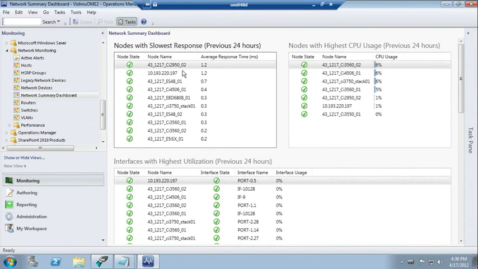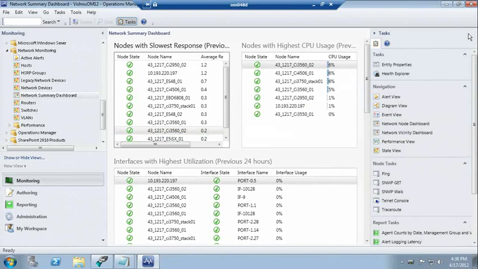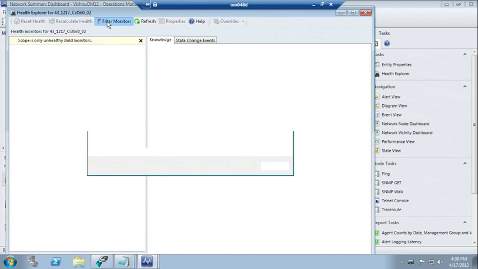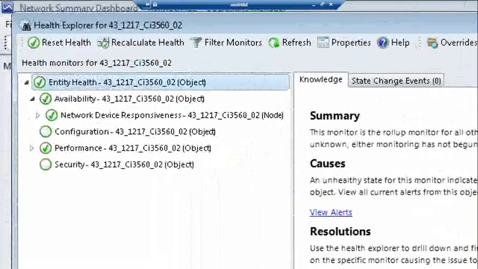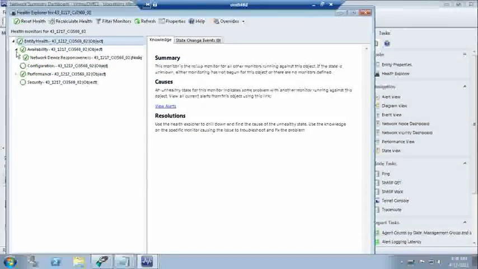So if I'm curious about a particular network device, let's say I take this device I have, and I want to find out more information. You can see our navigation tree provides us a few options. So if I pop open Health Explorer, you can quickly see what monitoring we're actually doing at the node level. So let me zoom in a little bit here, make it a little easier for you to see. Let me expand it out.